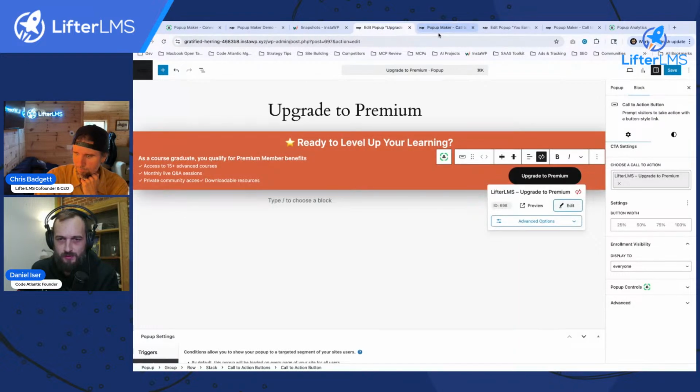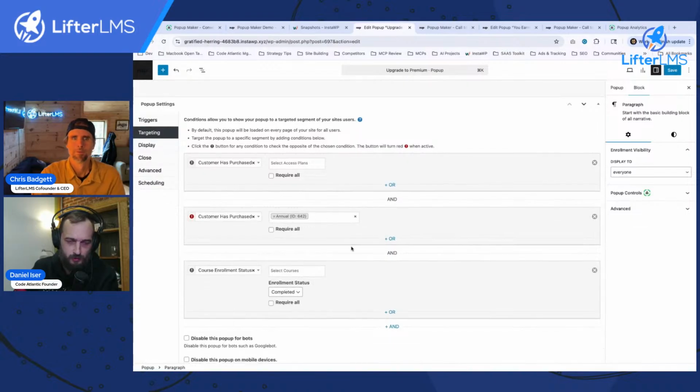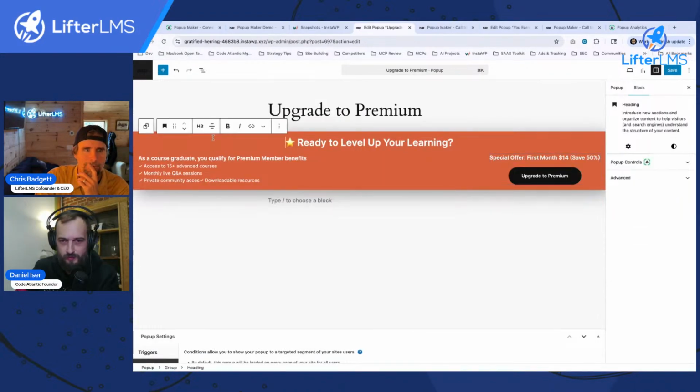So when they actually use that, it immediately takes them to checkout and immediately applies the 50% off coupon. And again, these are very targetable. You can target this to a specific user if you really wanted to, or a small subset of users, and then completely customize everything. We're obviously using the block editor here, but you can use Beaver Builder, you can use Bricks, you can use Elementor.